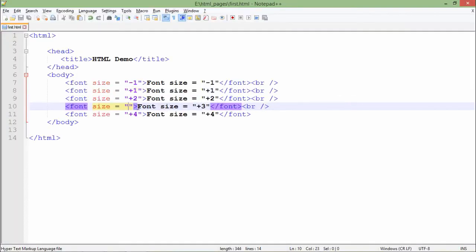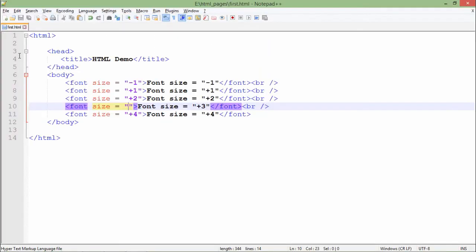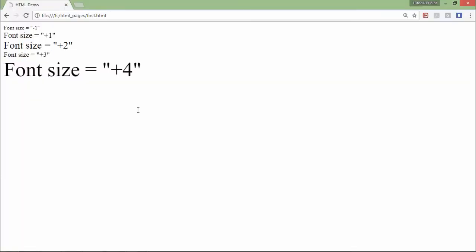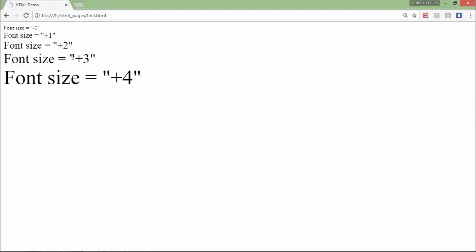Alright, if I do not change any size right here, then you can see this one will not come in a different size, but rather it will take the default font size. But if you pass +3, it will have a different size, relatively. In font size +3 it will relatively increase its size.